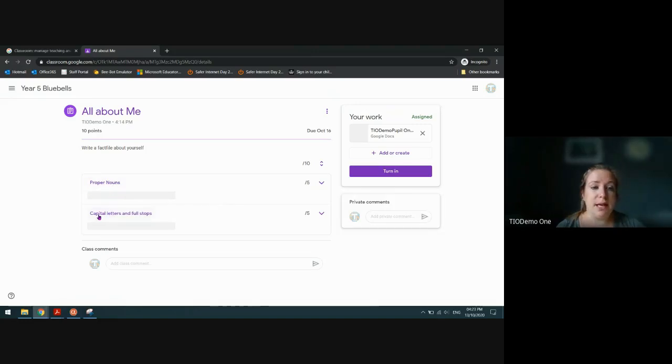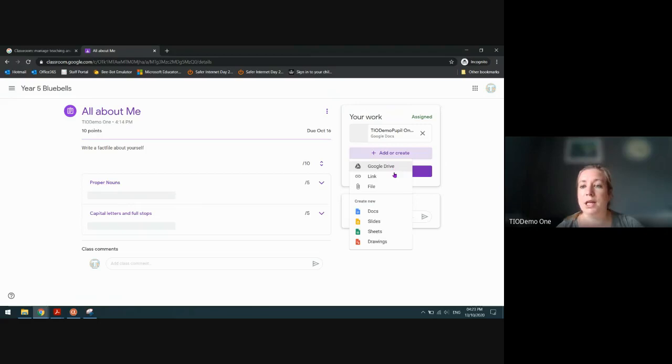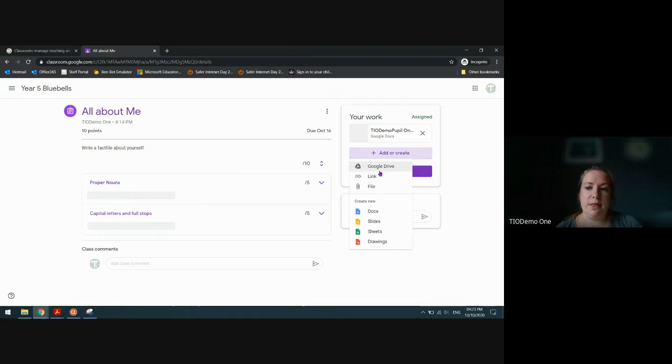You can see my steps to success. I've got proper nouns, capital letters and full stops. Okay, and then here I can turn it in. I can also here add or create. So if, for example, a child's handwritten their work, they can take a photo of it and they could load it as a file, okay? Or they can put it in their Google Drive and load it that way.